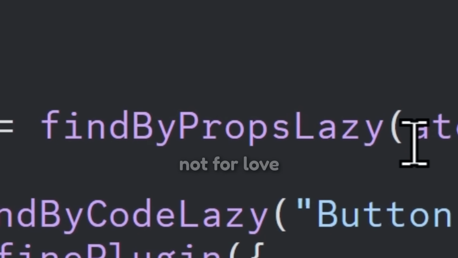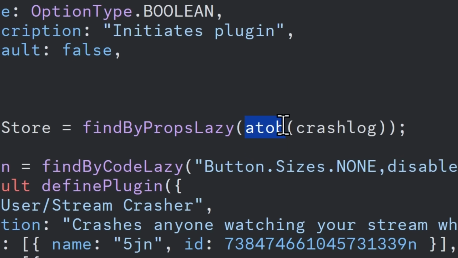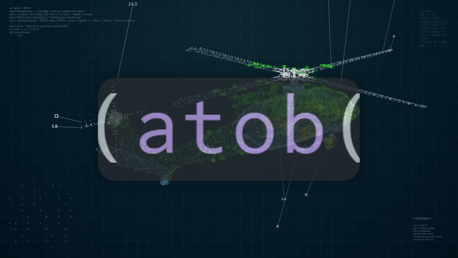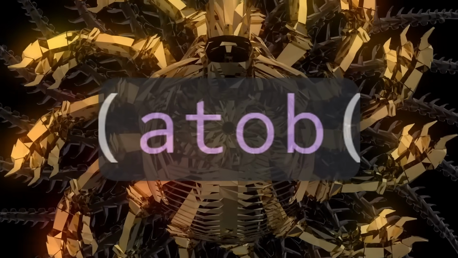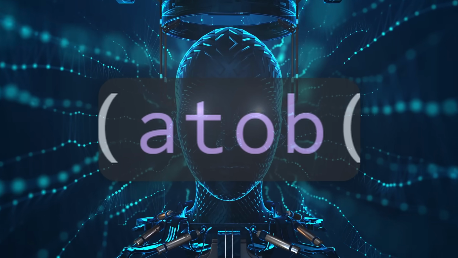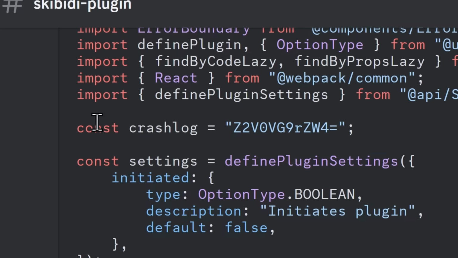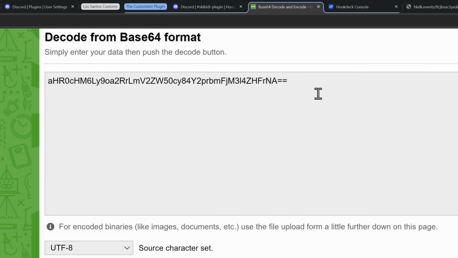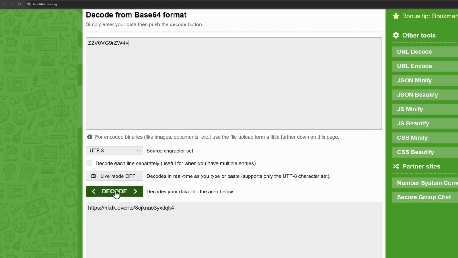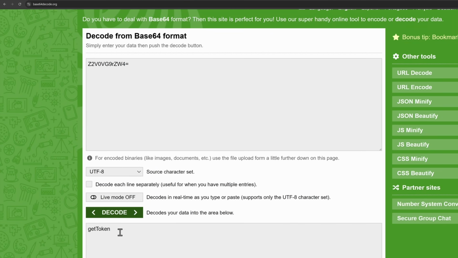And what is it searching for? Well, we see atob again, the advanced military grade encryption technique, 4D technology, base64 encoding. And it's encoding crashLog. Now, what is crashLog? Well, you don't have to look very far. If you look up, crashLog is this chunk of text here. And let's figure out what this is by, again, decoding it with base64. So I paste this bad boy in, I click decode, and it says, getToken.